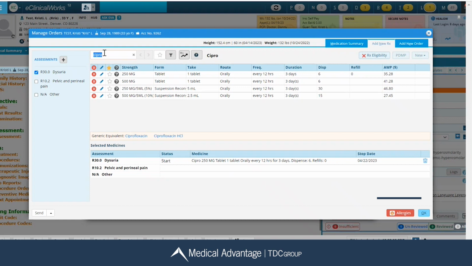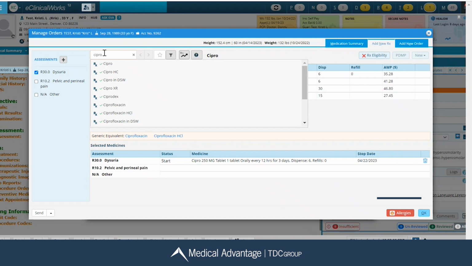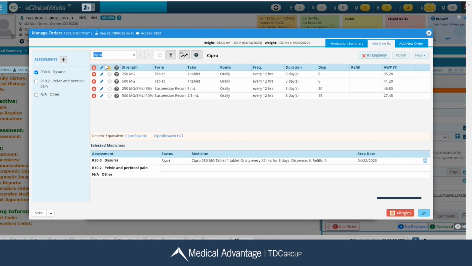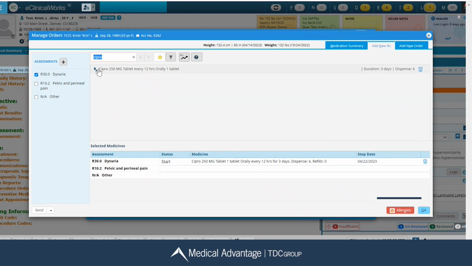So now that I've added this into my favorites, I'm just going to show you what that's going to look like moving forward. I'm going to select Cipro again. I have the option over here where I have my favorites. I can always click on my star and it's going to show me that medication how I already have it listed, and I can quickly order it from here.